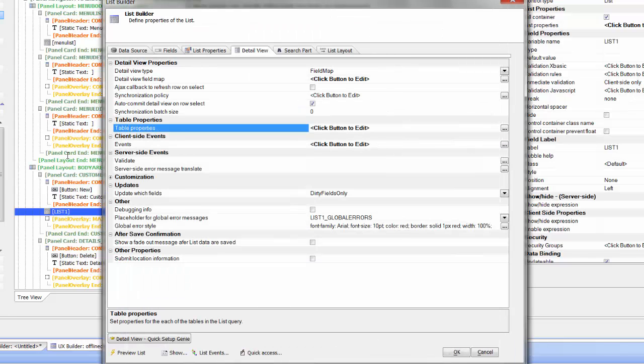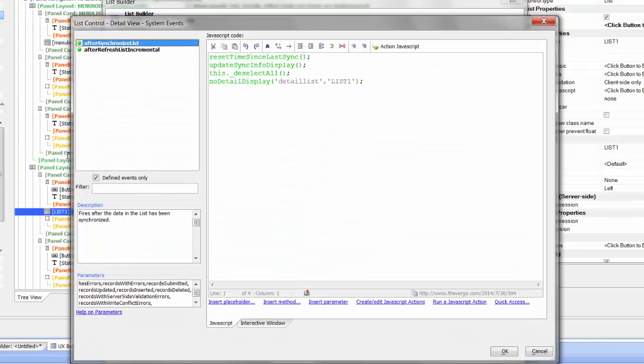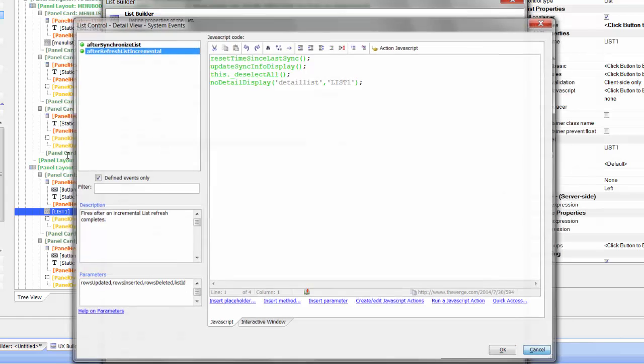Client-side events. After you synchronize the list, reset the time, because it's not always a search. After a sync, you want to do these, and after a refresh list incremental, do the same thing. Reset the time, update the sync display, deselect them all.